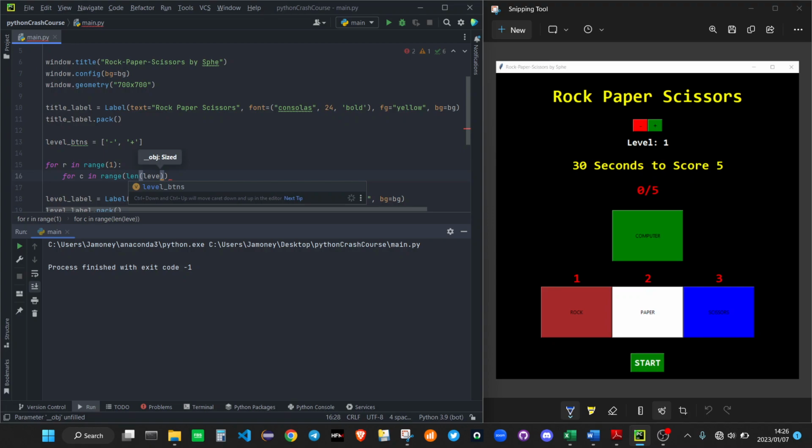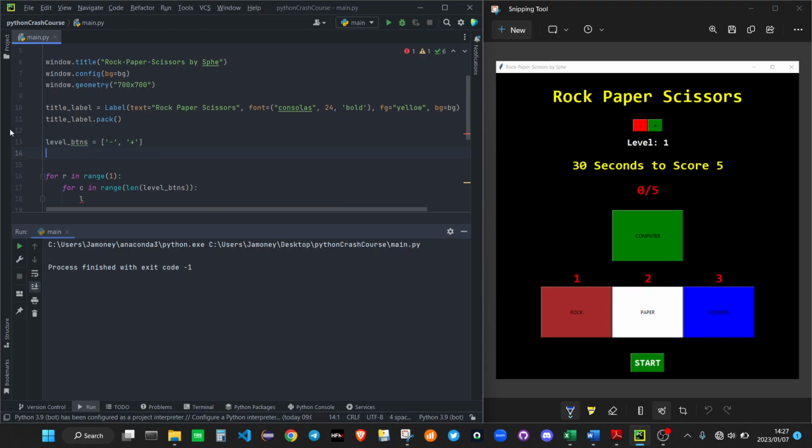I can simply write 2, but it is good to write it like this because, let's say we wanted to add more buttons, right? Then you would have to come and change the numbers directly, which is not ideal, right? So now I want to say, okay, I want to print each button. So now I'm going to say level buttons. Okay, let me write this again.